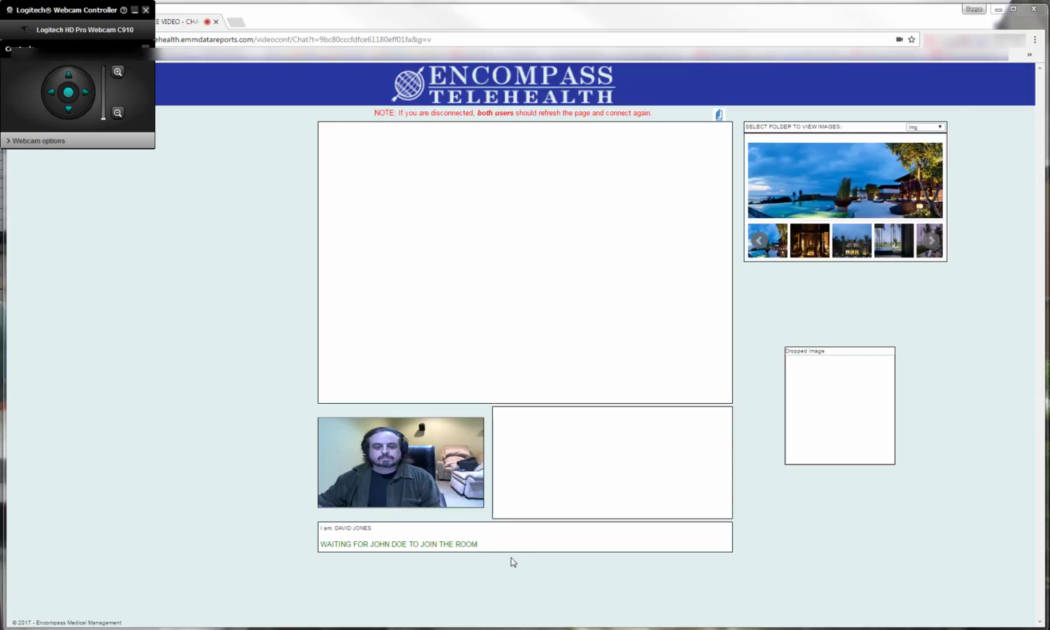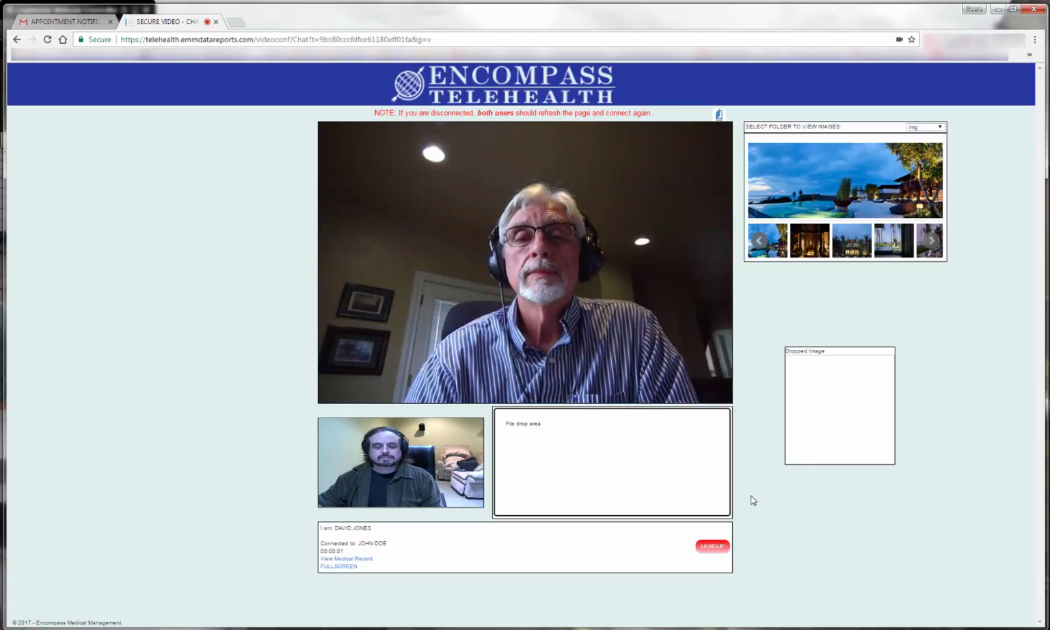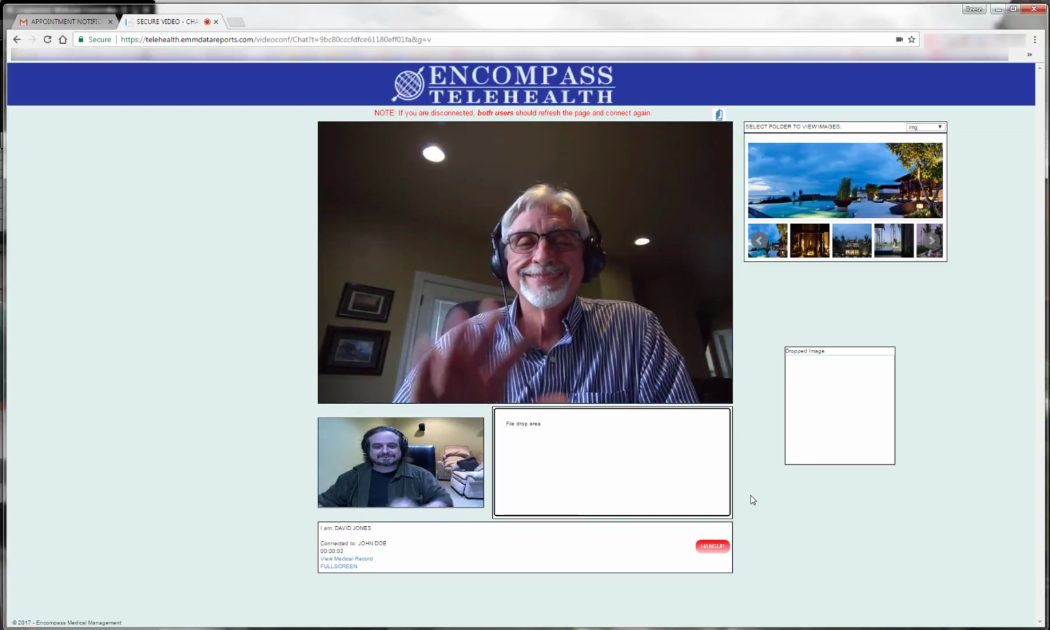Once the patient has entered the waiting room, or if the patient is already connected, you will hear a chime and the Call Patient Name button will appear in the right-hand side of the status window. Again, in this case, John Doe. Now you will click on the Call Patient Name button. The patient will hear a ring and connect to the telehealth session. If the patient is connected properly, you should now be able to conduct the telehealth session.